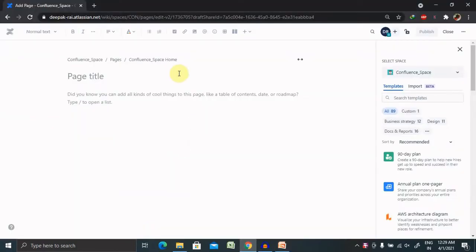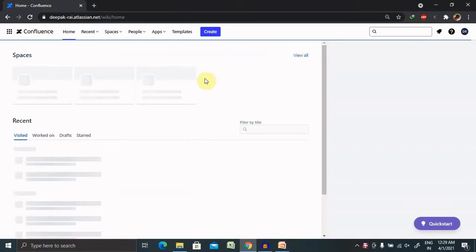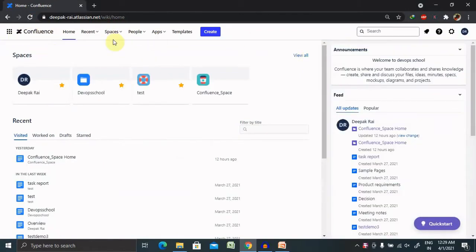So let's go to our Confluence login credentials, where once you log in, you're able to see this page. For creating pages, simply click on create. But before proceeding further, let's understand what pages are.